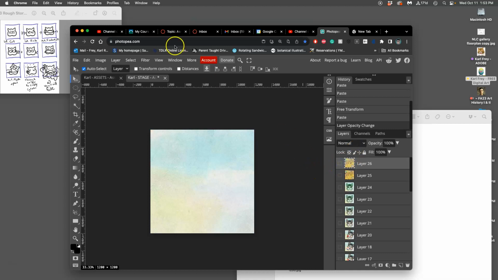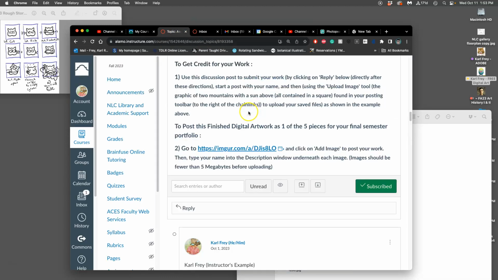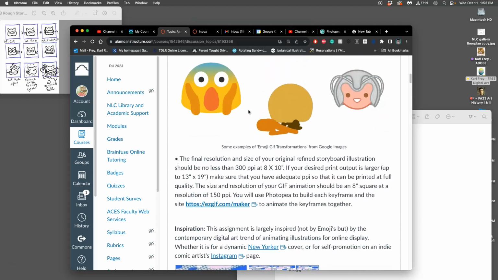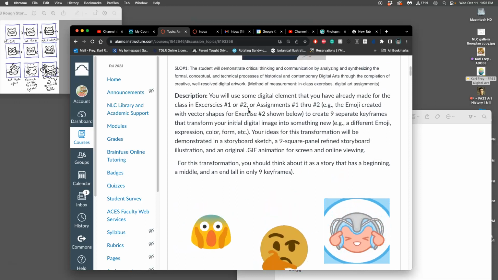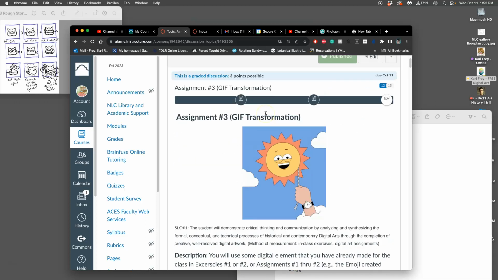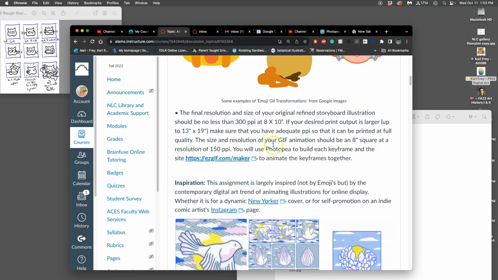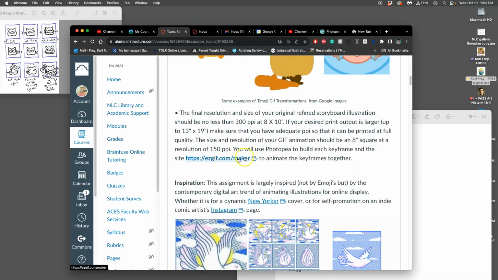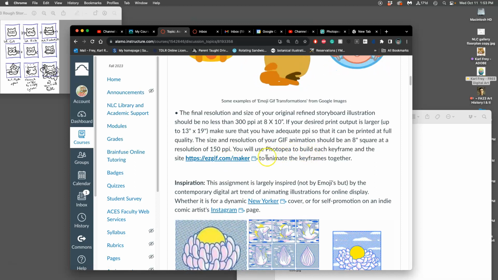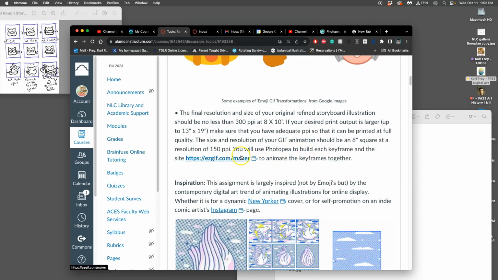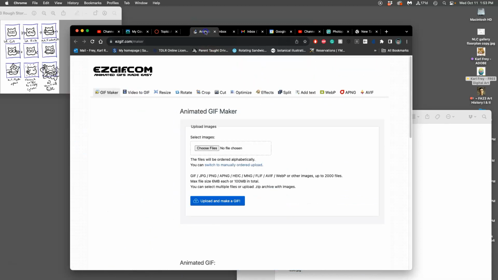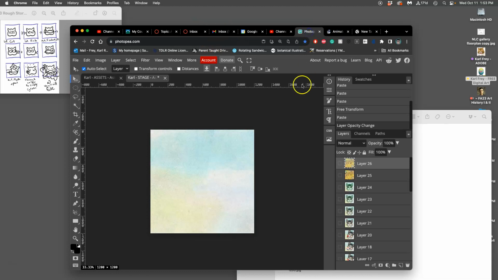So let me show you the final step, which you will see written down. Not written down, but shown in the instructions, that we're going to use easygif.com maker to animate our keyframes together. Now we've built all our keyframes, but we're going to need to output them as individual JPEGs. So I'm going to open this link in a new tab, have this over here, and now what I'm going to do is start at my first layer, turn all the other layers off.